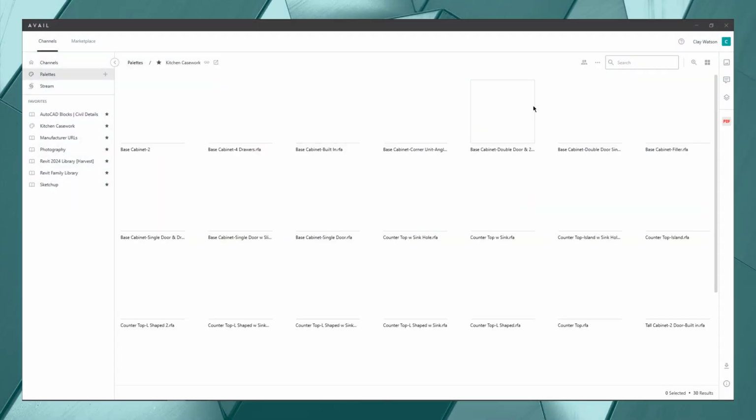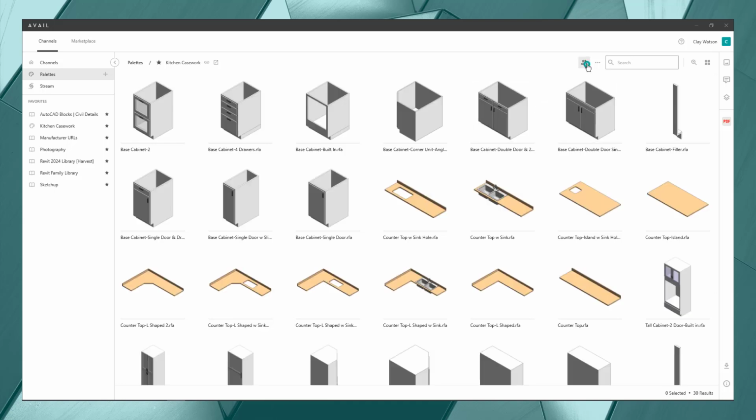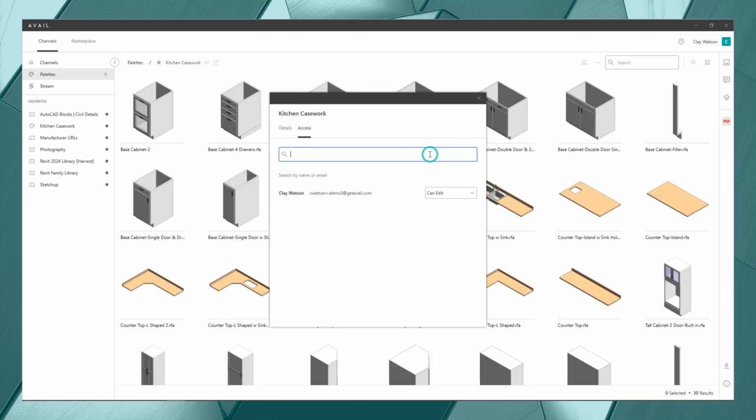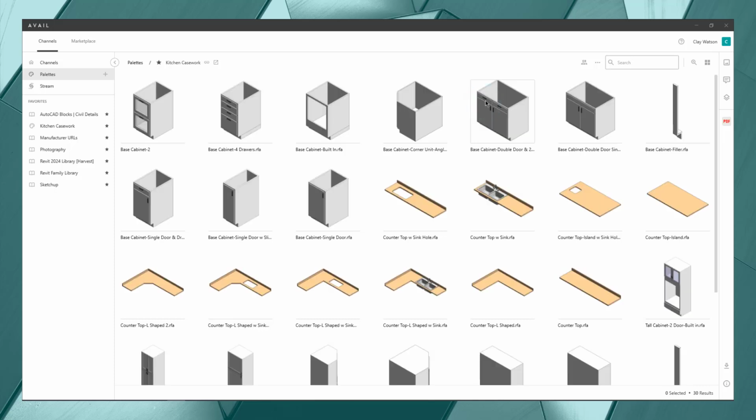Now I can add additional members to the palette. I can also control their view and edit permissions. Once I've added additional editors, I can decide to promote the palette.